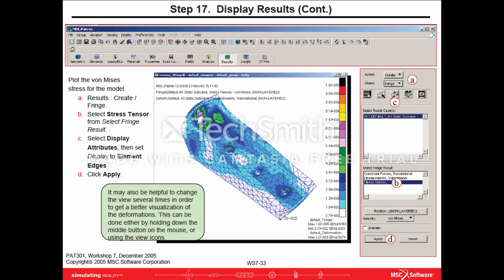Then we're going to make a click in Results and make sure that Create and Fringe are selected. Then we're going to select Stress Tensor from Select Fringe Result and select Display Attributes. Then set Display to Element Edges. We're going to click Apply next. Here is a note that says, it may also be helpful to change the view several times in order to get a better visualization of the deformation. This can be done either by holding down the middle button of the mouse or using the view icons.